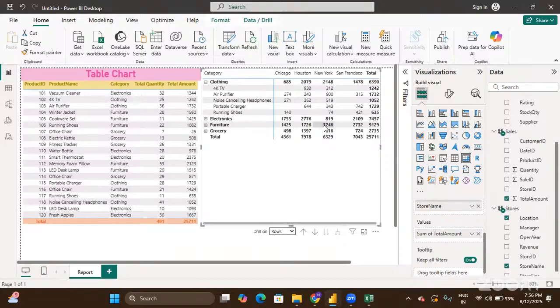So that is the power of data visualization. And that is why I am telling you guys to focus. When you visualize your data, you can get more insights. Once you grab the insights, you can take some actions.